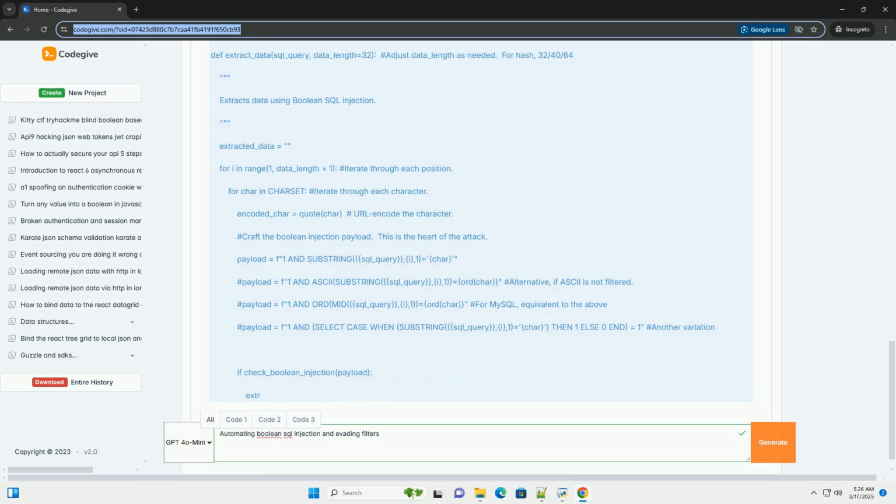How it works. 1. Injection point: you identify a URL parameter or form field that's vulnerable to SQL injection. The application uses this parameter in a SQL query. 2. Testing: you craft SQL payloads designed to evaluate to either true or false. 3. Observation: the application's response differs based on whether the injected SQL statement evaluates to true or false.